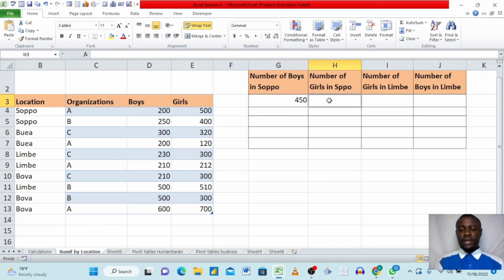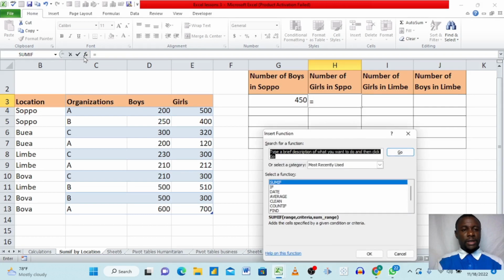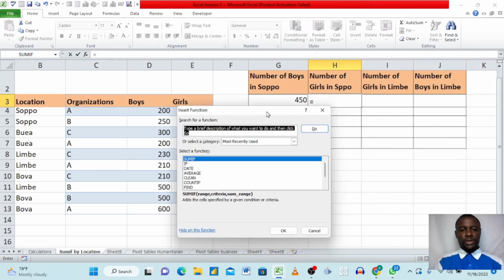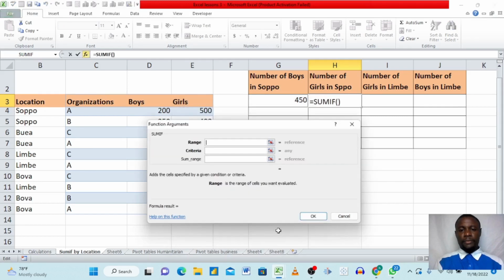If I click here again and I type equals to, and it says number of girls now in Sopo. You see now, I'll still come up here as we did the first time, and then I click. It gives me this dialog box. Let's fix it for you to see, and then here we click OK. Remember, we still remain clicked here.